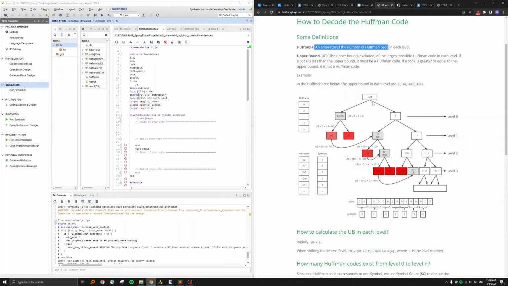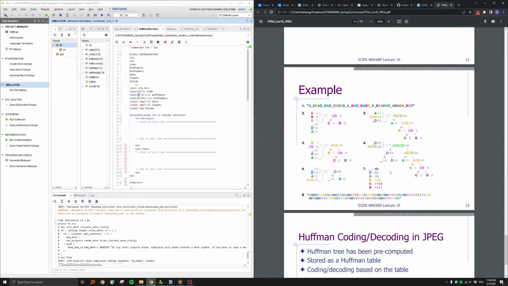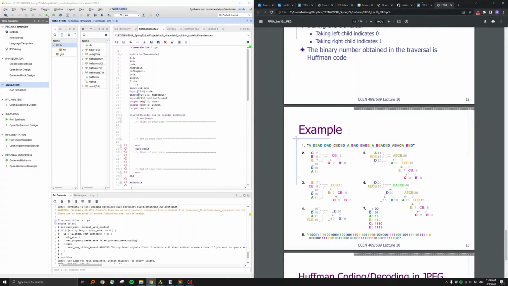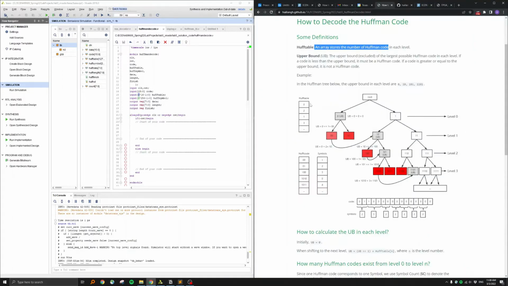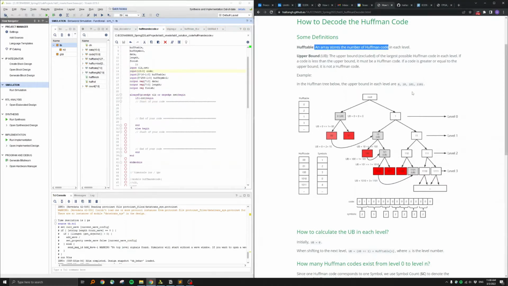How we construct this Huffman tree, I think this is introduced in the lecture here, so I will not go over this again. Basically we can just construct this tree based on the Huff table here. But in our code, we don't actually construct the Huffman tree. The way we do this is we keep track of a register called upper bound. I will introduce this later.